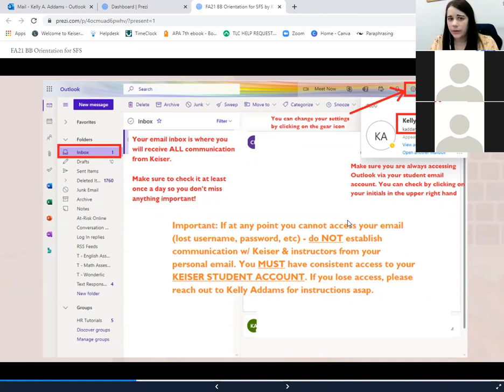So make sure to check your email at least once a day so that you don't miss anything important. If you can't access your email, if you lose your password or it expires or whatever the case may be, don't establish communication with your instructors from your personal email. By that, I mean you don't want to get into the habit of continuing to email them from your personal email. If you need to reach out and let them know that you're locked out of your student account, obviously that's fine. But you don't want to get in the habit of using your personal email, because then you get out of the habit of checking your Kaiser email. You tend to lose or miss things. It's harder to go in there and reset your password. A lot of students won't remember how because they haven't used the system in such a long time.